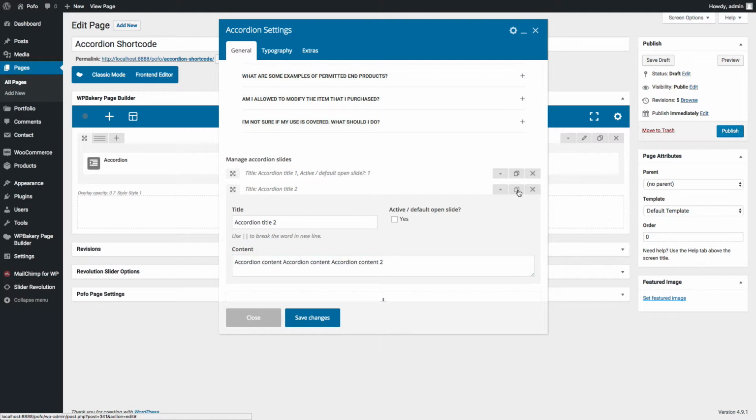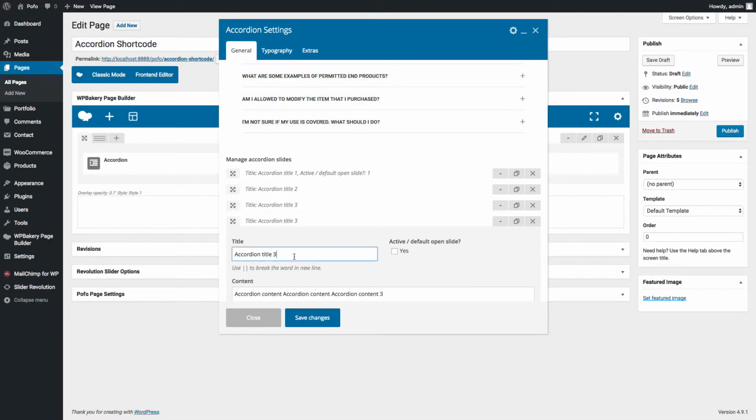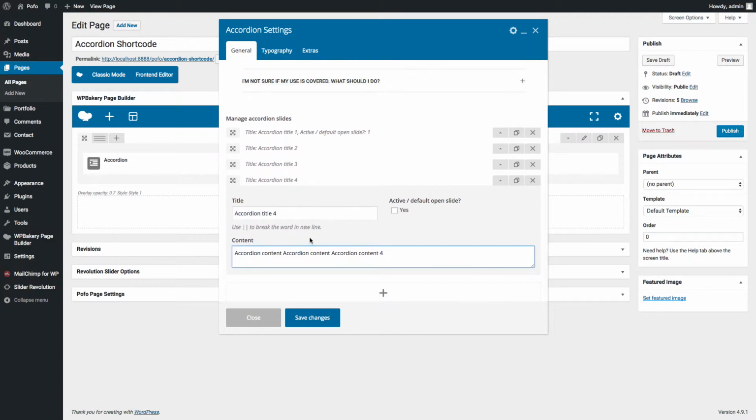Let me add another slide and enter content. Let me add another fourth slide and enter content of it. So we have now added 4 accordion content slides.